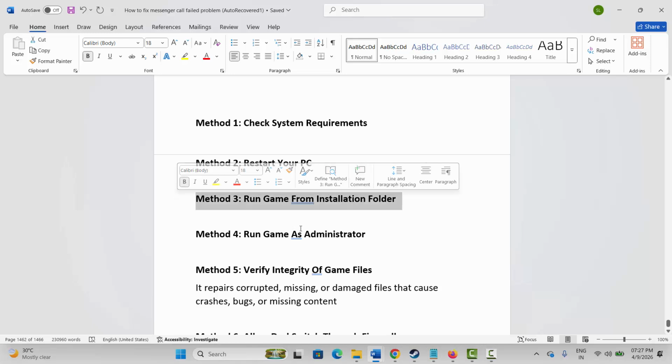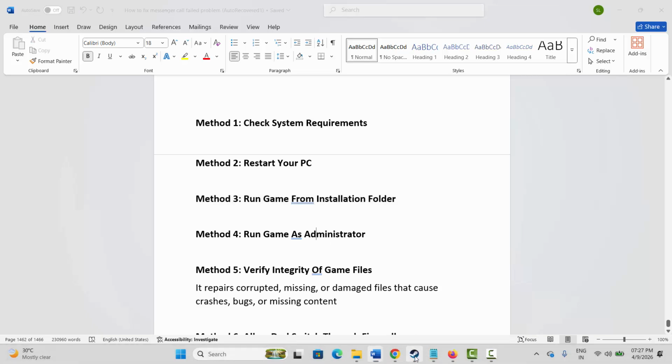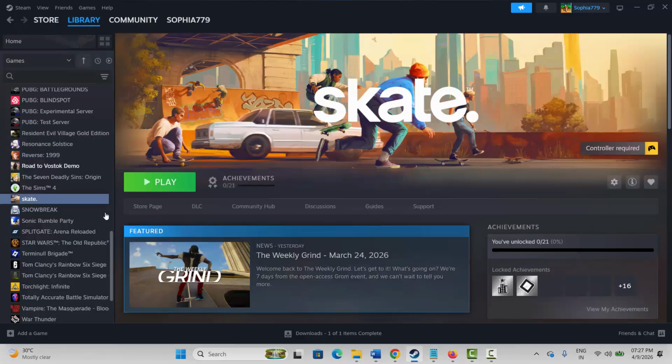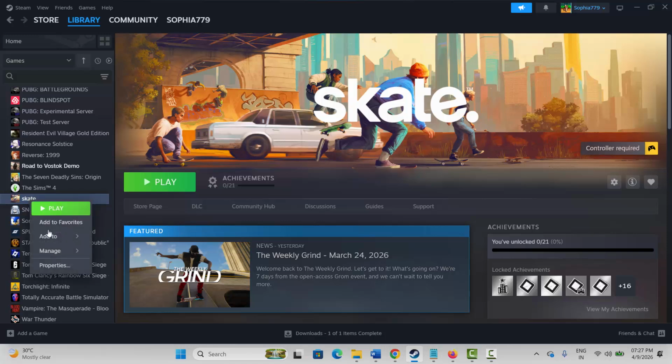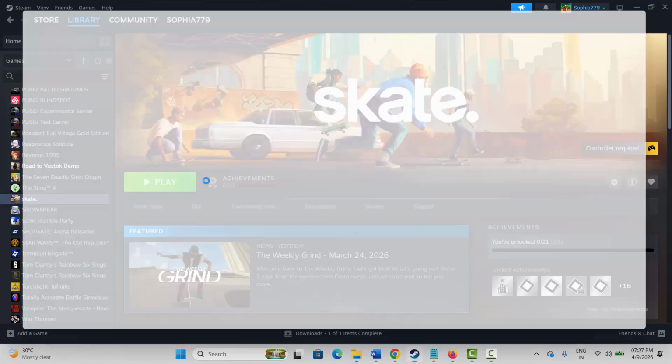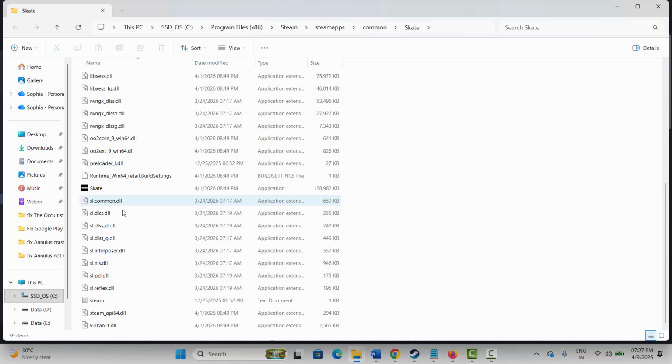Next is to run the game from the installation folder. So for that, go to Steam, under library section select your game. Here I am showing an example. Now right click on it, click on manage, click on browse local files. This will take you to the game folder where your game has been installed. Select the game application, double click on it, and then check whether the game is opening or not.